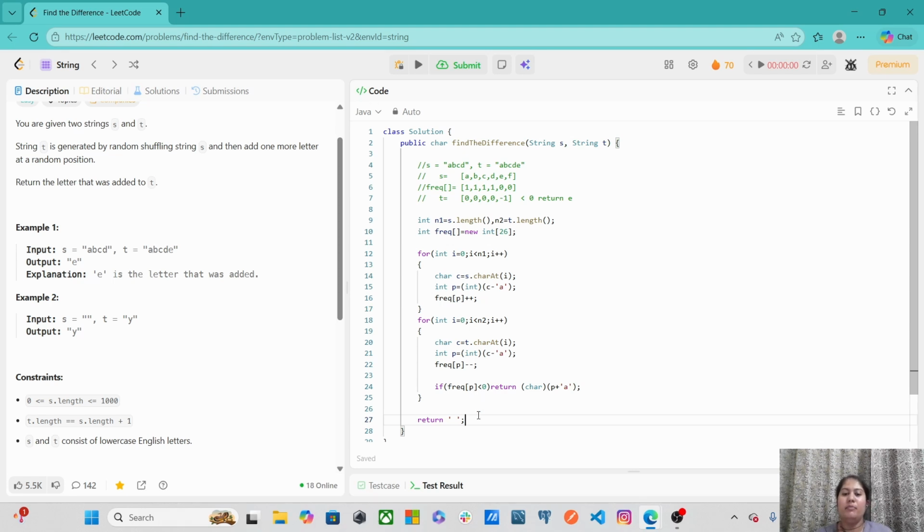And if at a particular index our frequency becomes less than 0, that is -1, because only one character is extra in string t, so it will actually become -1. So instead of writing less than 0, if I write -1, it will also work fine. If it equals -1, we return the character at that index. Otherwise, at last we can return a space if we do not find any extra character in t, which is impossible or tends to impossible.